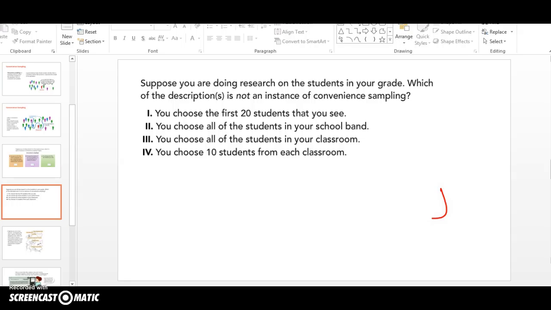And why do you say number 4? Because you would have to track them down, since they're from different classrooms. It would take forever. Okay, Cooper? You have to go to every classroom for them. True? Number 3, you choose all of the students in your classroom. So if we wanted to survey everybody right here, would that be pretty easy? Yeah. Well, not number 3, number 2.